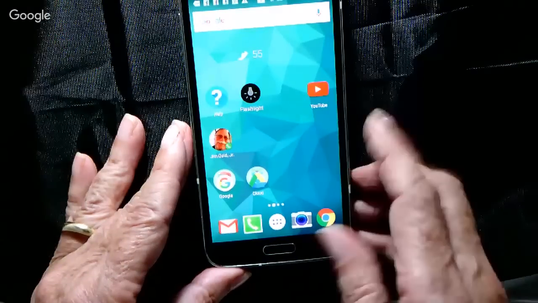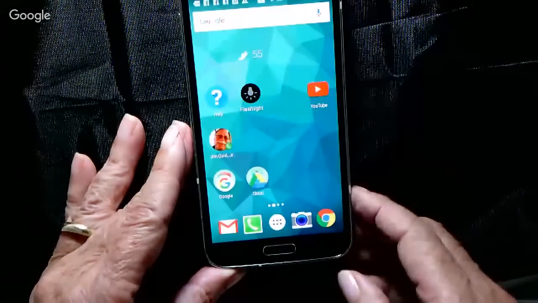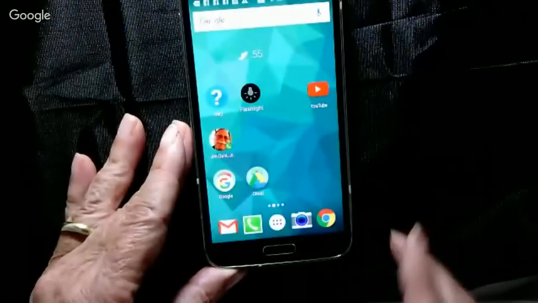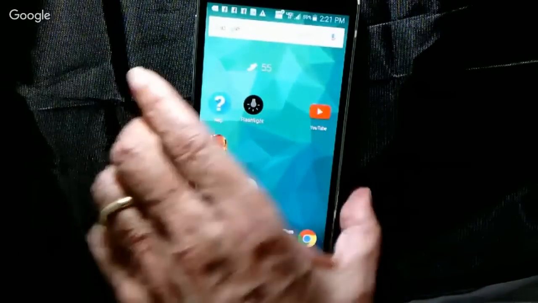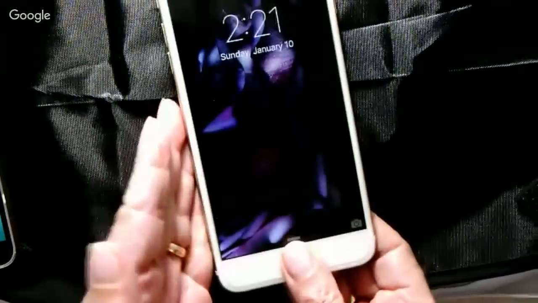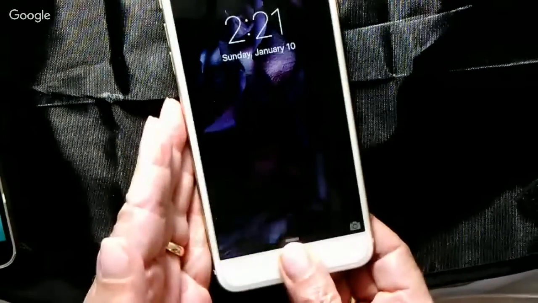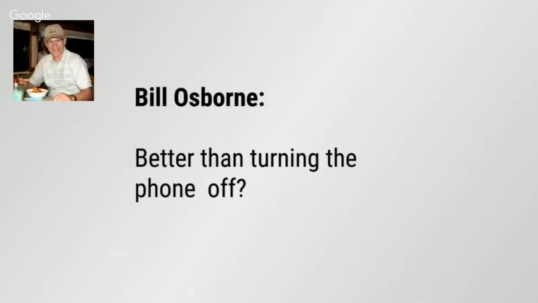All right. So this is my Samsung Galaxy S5 Android phone. And it is currently on. And note, oh, I didn't say how to actually turn it off, did I? I think you should. Yeah, I didn't do that on the iPhone. Because this is very important. Yeah, and Bill Osborne even mentioned that.